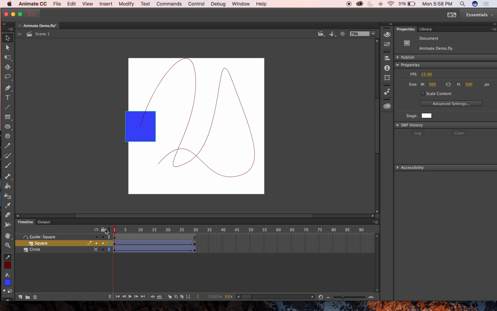So then my shape is actually going to travel the path. I define the beginning of the square here at the beginning of my motion path line, and then at the end I snapped it to the end of the line. So it's just going to travel this path along the animation.